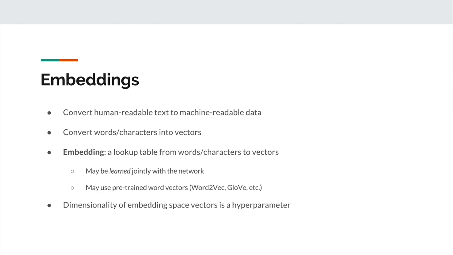But anyway, that is the whole point of the embedding, and the dimensionality of the embedding space. In other words, when you produce the output, it produces a vector with some dimensionality. That's actually a hyperparameter. There are some rules of thumb for selecting this that we'll get to when we get to our code.